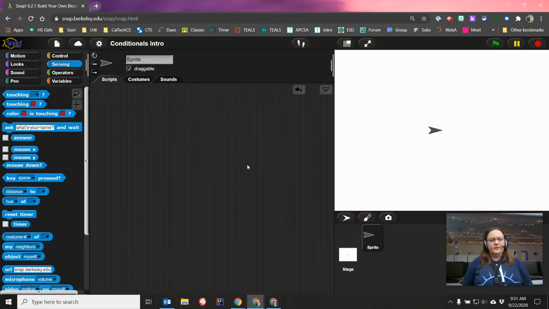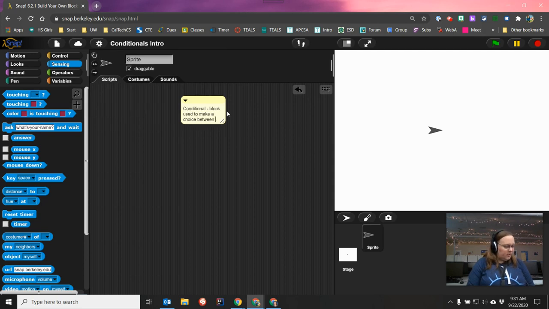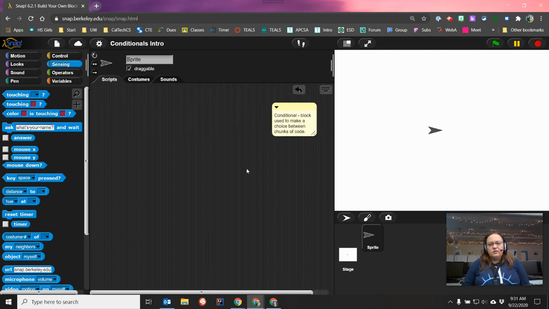Today we're going to be looking at something called a conditional. A conditional is something, and I'm going to actually type it in the comments here. A conditional, the definition is that it's a block used to make a choice between chunks of code. This is a way to say, if this thing happens, I want you to do this. And if this other thing happens, I want you to do that.